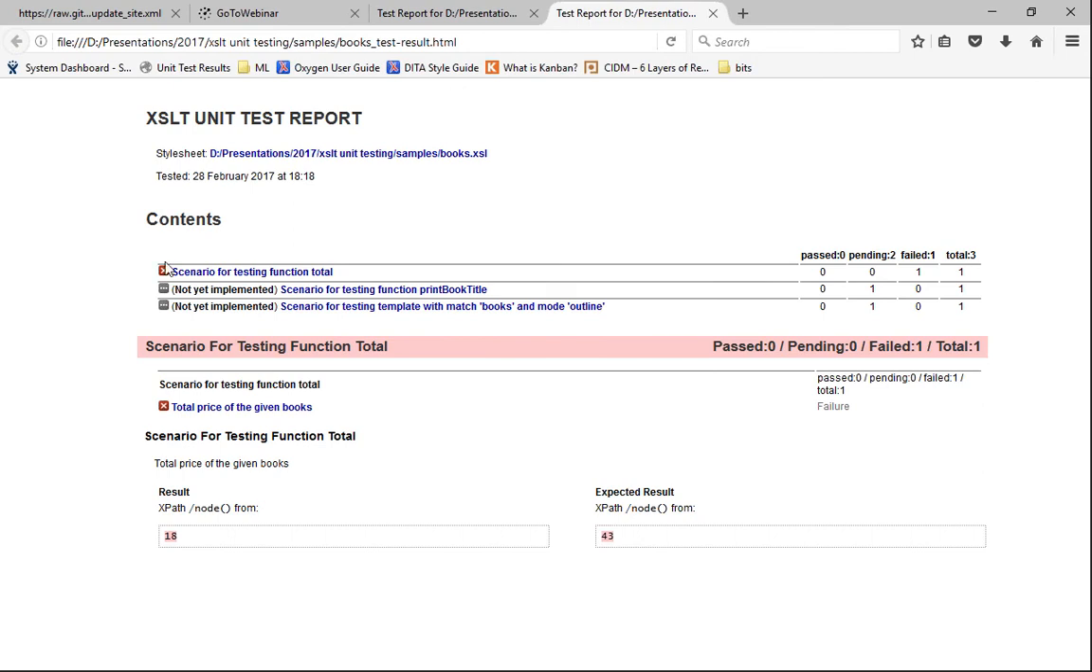And now we're seeing something. We see that this scenario was executed. It has failed, this red icon at the beginning. And we also see that the expected result was 43, but the actual result was 18. So my function doesn't have the desired behavior. So it's time to go in the XSLT and see what's wrong with it.